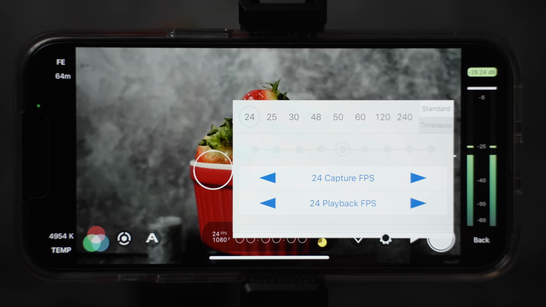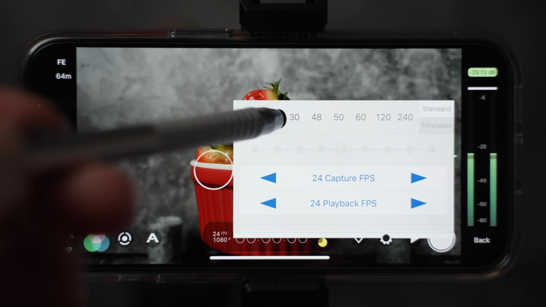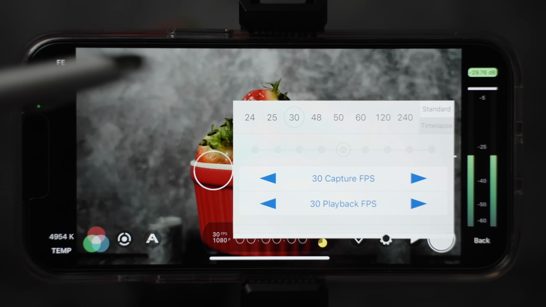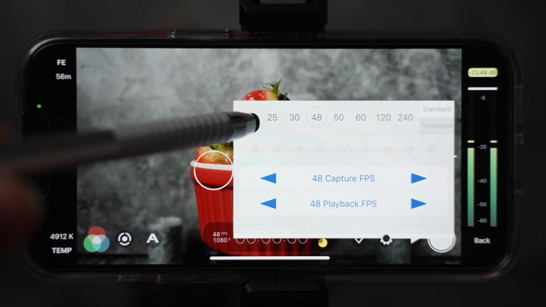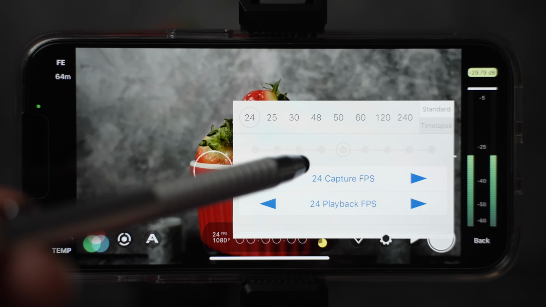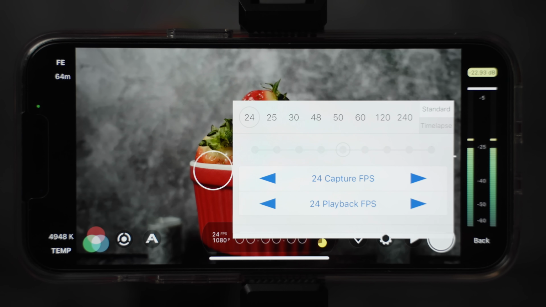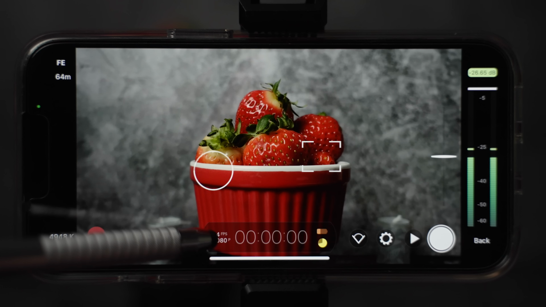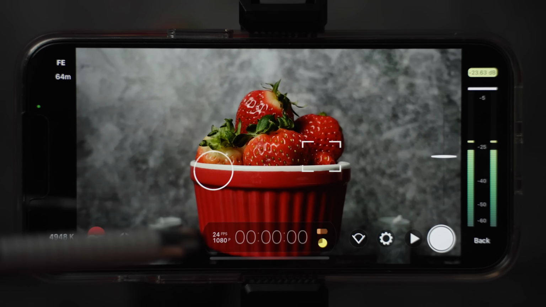When you change those frame rates on the top, those are standard frame rate presets. So when you hit 24, the circle will show up, and below you will see 24 capture frames per second and 24 playback frames per second. What frame rate and resolution you have selected will be displayed here next to the counter.